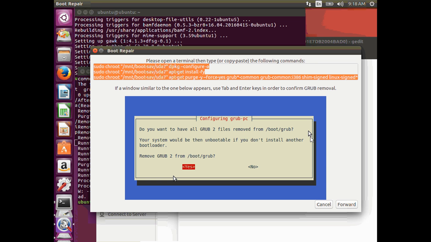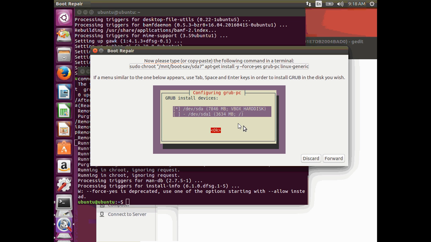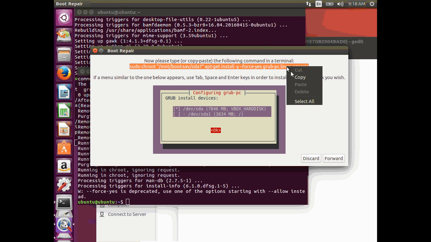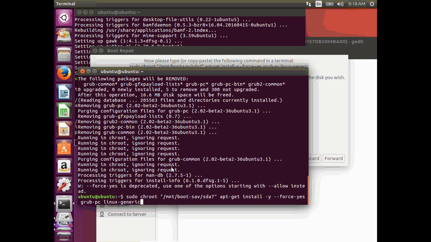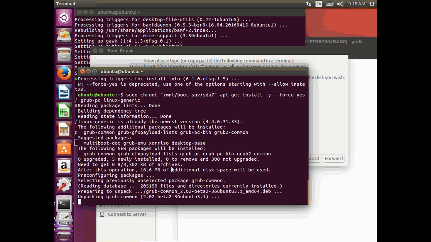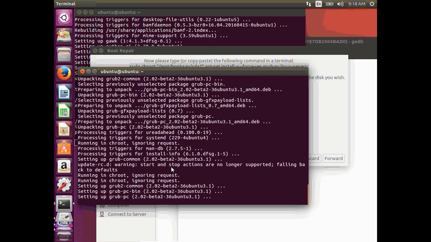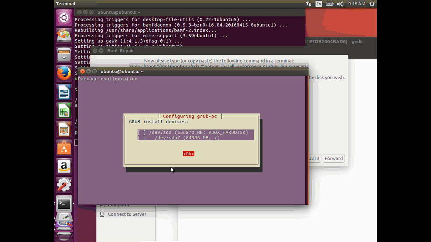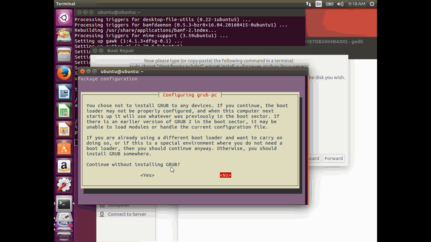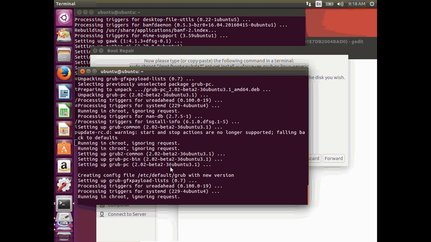Once this is done, we will go to the boot repair option and click on forward. It will be giving another set of instructions to follow. We will simply come over here and paste. Simply enter. So here we will be clicking on OK. To move through these options, we can press the tab key and then the enter key. We will again press OK, and here we will click on yes when it is saying continue without installing grub. We will now simply wait.